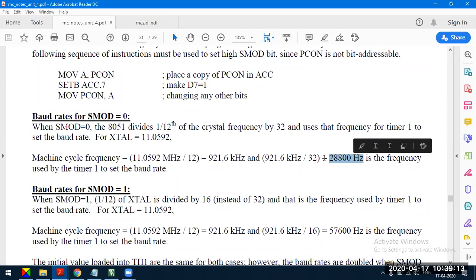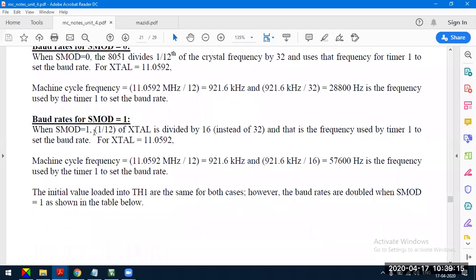If you want a frequency bigger than this, then we go for doubling the baud rate by setting SMOD to 1. When we set SMOD to 1, the microcontroller divides the frequency 11.0592 by 12, which is further divided by 16, not by 32. If you divide by 32, the frequency becomes smaller. By dividing by 16, we get a frequency of 57,600, which is almost double that of 28,800. That is why this operation is called doubling the baud rate. So we get higher baud rates now.